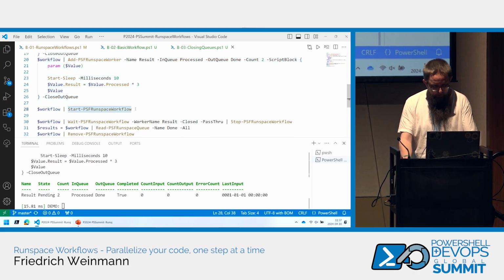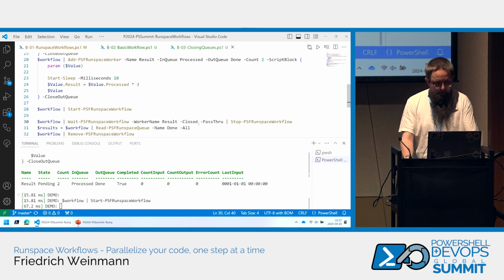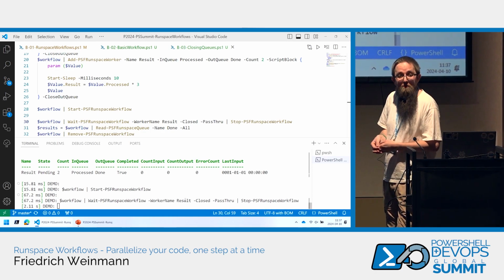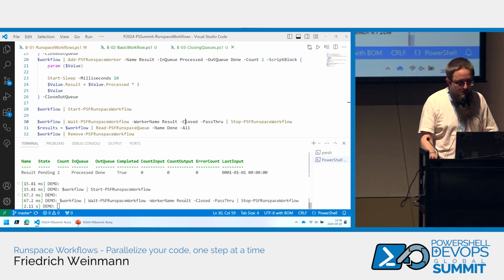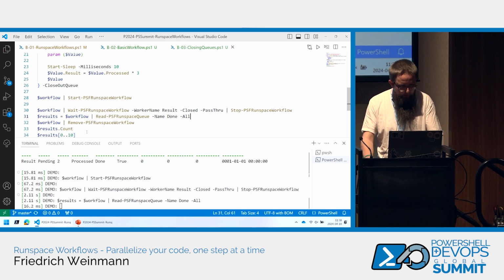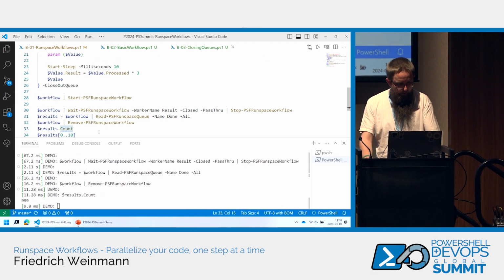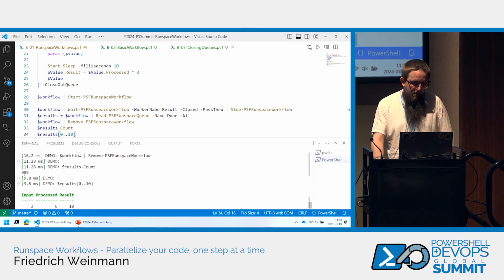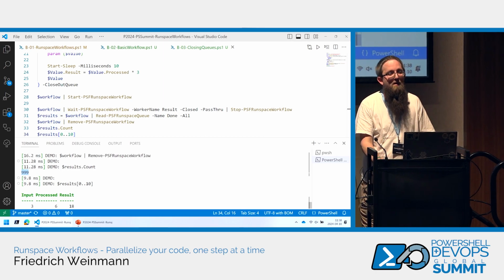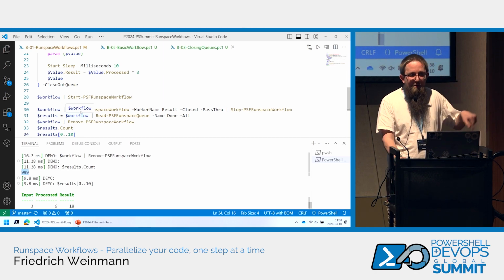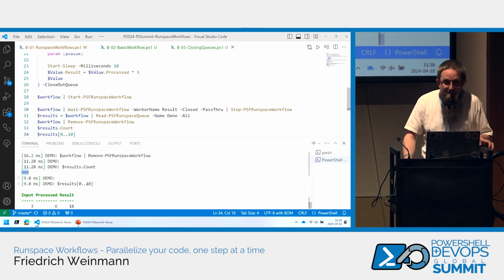And now we can simply wait until the result queue has been closed, or the worker named result has closed its out queue. And unless I messed up my demo, we now have all the items. Demo gods, thank you. Okay, now this should have been 1,000. The code and I will have a conversation after this one.